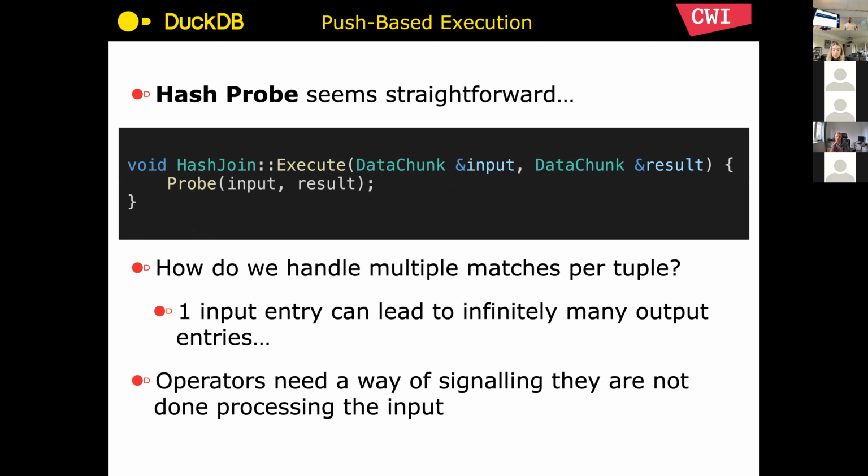A filter is also pretty easy. You have one tuple in, and something between 0 and 1 tuples out, so that can only reduce the cardinality. Of course, a hash join can increase the cardinality, which makes this a bit more interesting, because one input entry can lead to infinitely many output entries. And of course, our result is still supposed to be only the vector size, right? So these operators need a way of signaling that they are not yet done processing the current batch. So they write to the output, but they have more output remaining.